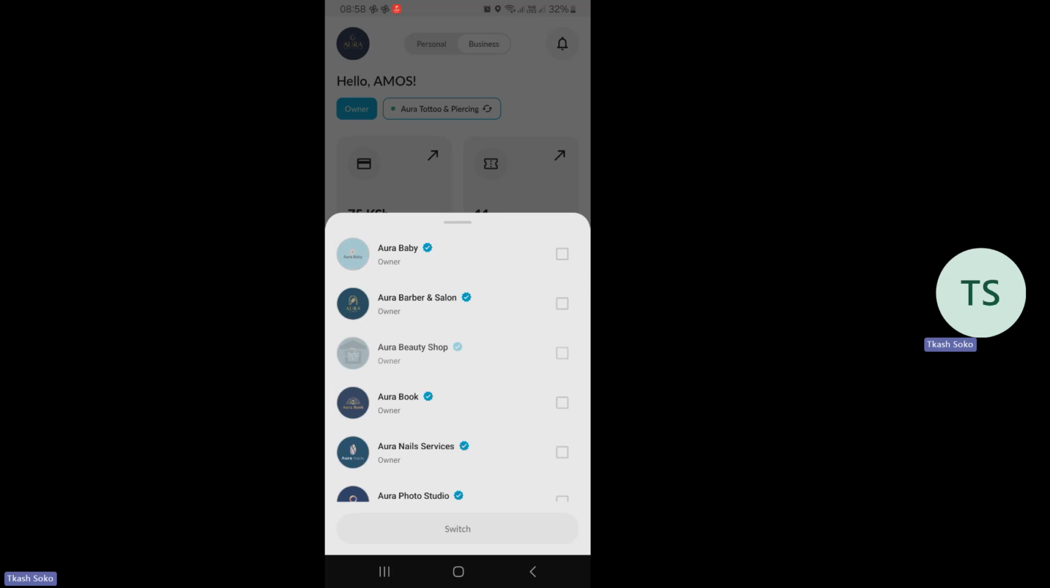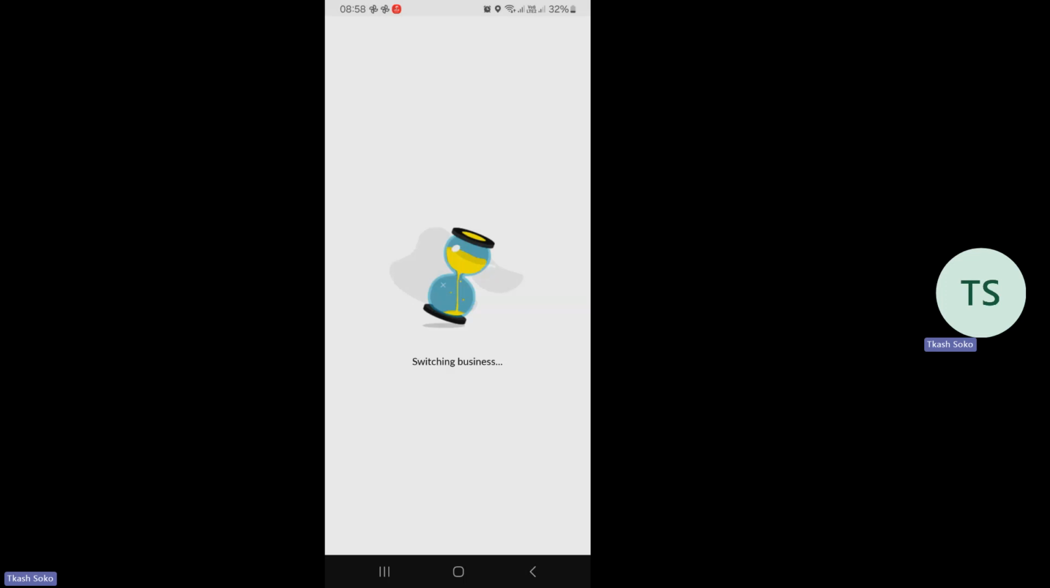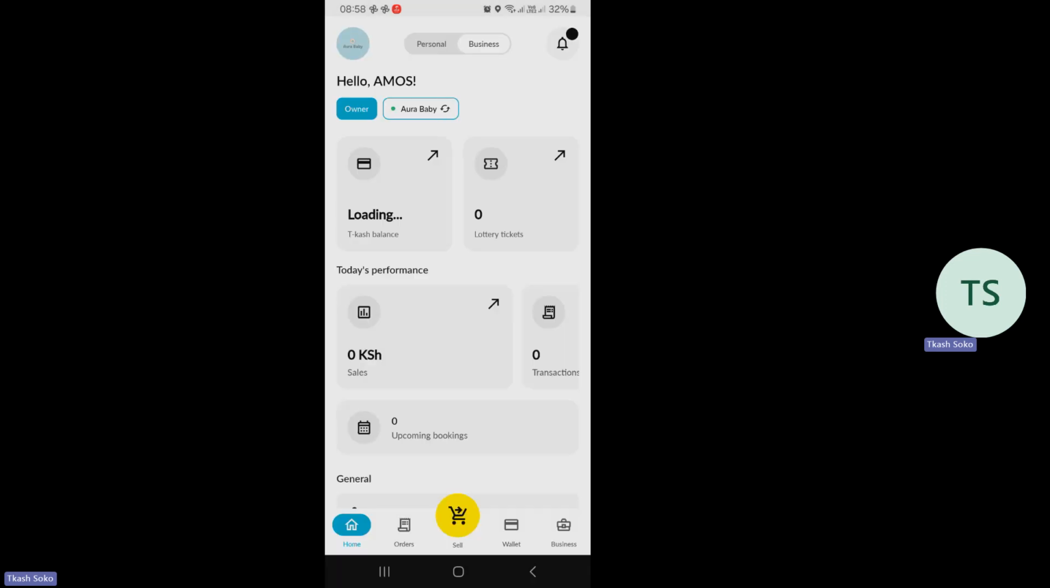For example, I can go to the Aura Baby, which is a baby shop. Once I tap on that, I can just switch. Within a second, I'm in the next shop. This is the beauty of this platform: the fact that you can own multiple entities at the same time and switch between them in a matter of seconds. That means you can easily manage your multiple outlets under one platform.